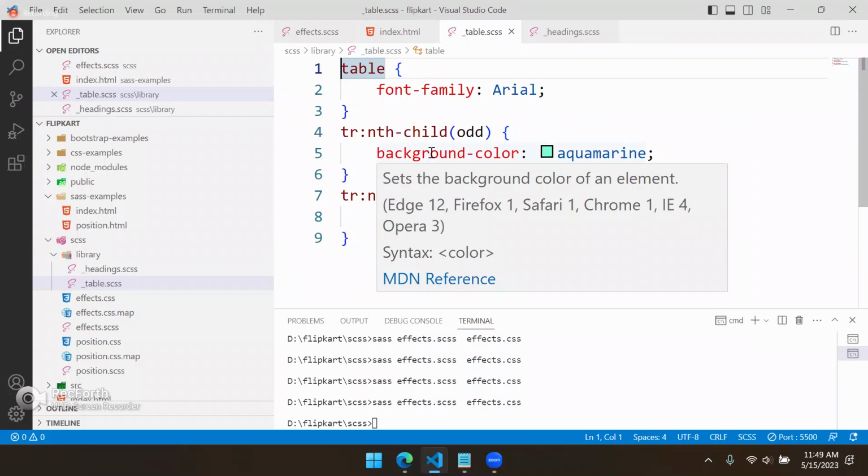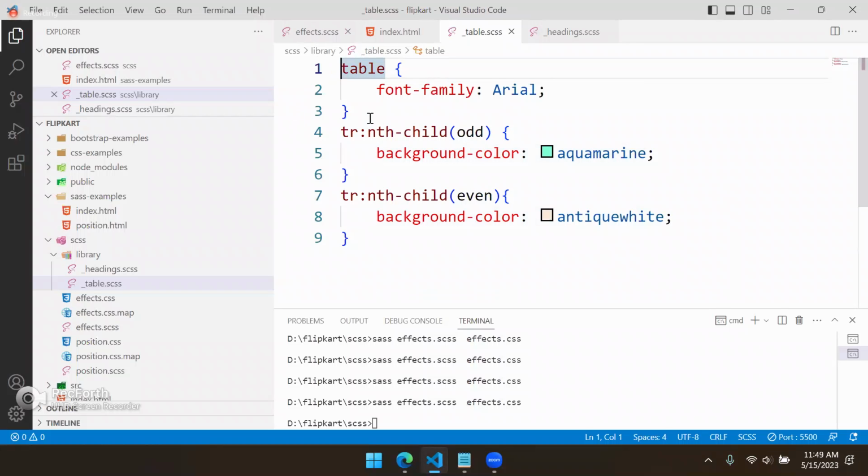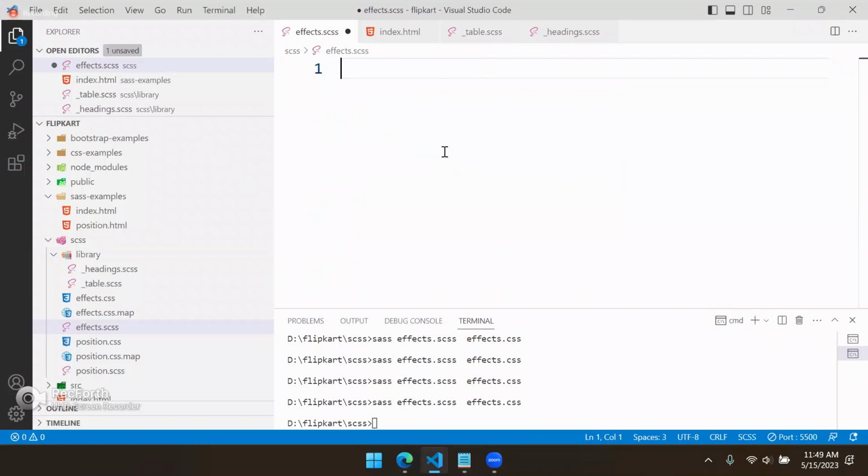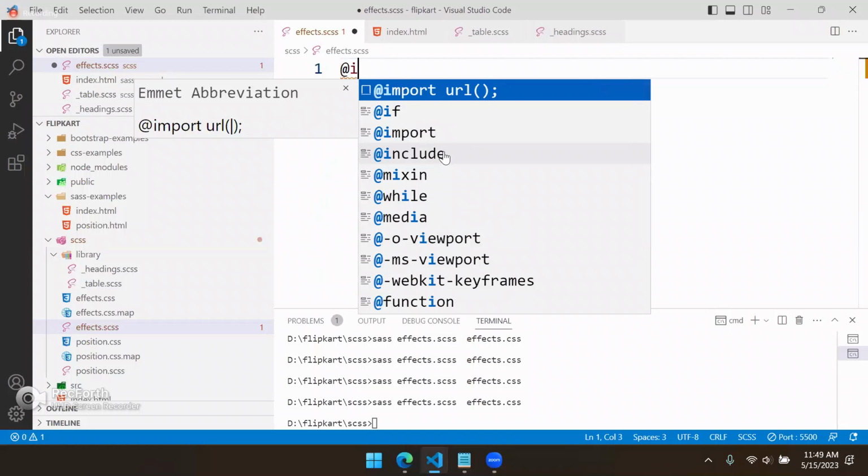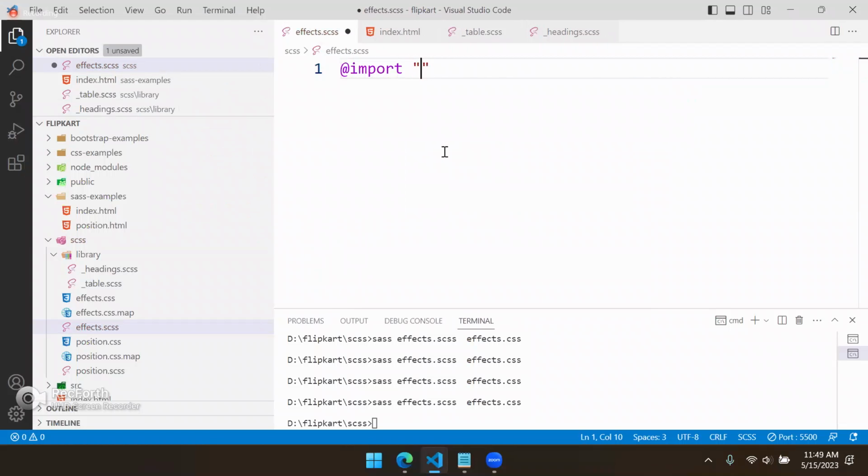That means even if hundreds of CSS files are present, you can link only one file. But how can that one file have all these effects? What you have to do in the SCSS is import. Import what?